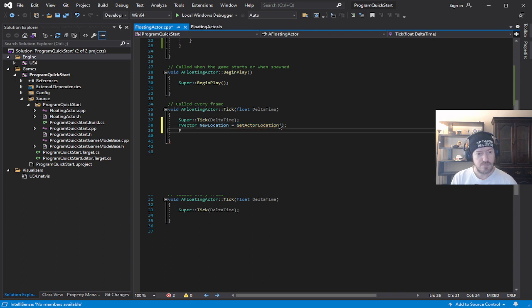Vector new location. Okay, float running time. Get game time since creation.